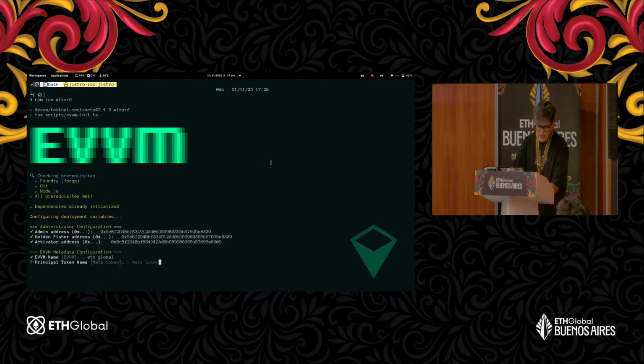We're gonna put the principal token name. The principal token name is in charge of the staking services and the reward services. So when you interact with EVBN, any transaction you make, you give a small reward for your execution. So in this example, the principal token name is gonna be Global, and the ticker is gonna be GLP.